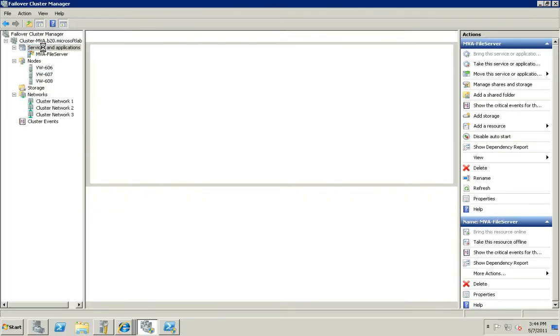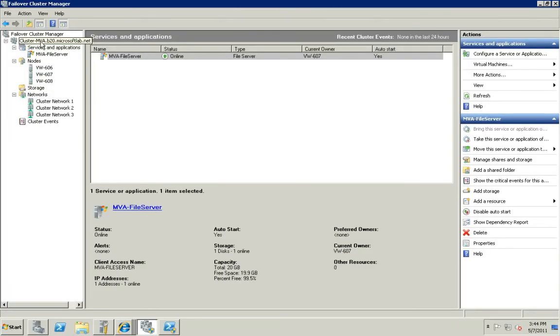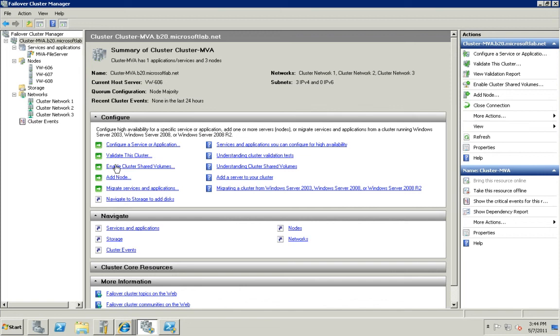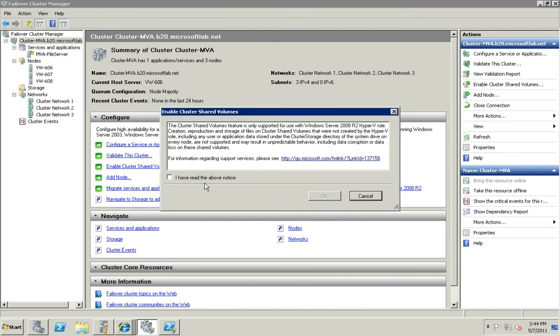First of all, we could go and enable cluster shared volumes. We click this setting, and there's an end-user license agreement. This just simply reminds you that CSV is supported only with Hyper-V. So this means that you should not go and put a SQL database or a file server on your CSV disk, as it will not work.